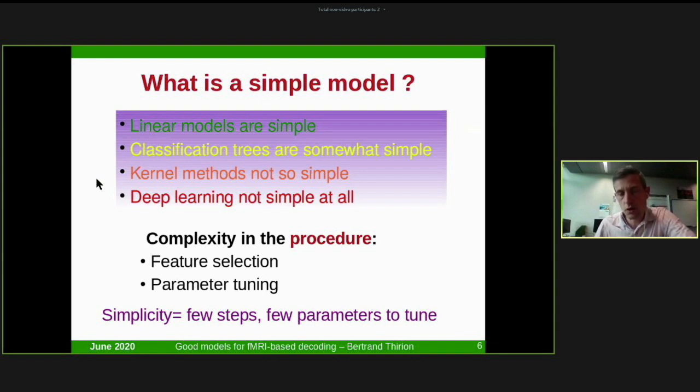But of course, simplicity goes beyond that. And I think it's about the whole procedure that you use. It can involve, for instance, feature selection, the way you select parts of the brain domain for your classification task, or the way you tune the parameters if there are many free parameters to tune. So in that framework, I think it makes sense to define simplicity as having few steps and few parameters to tune.